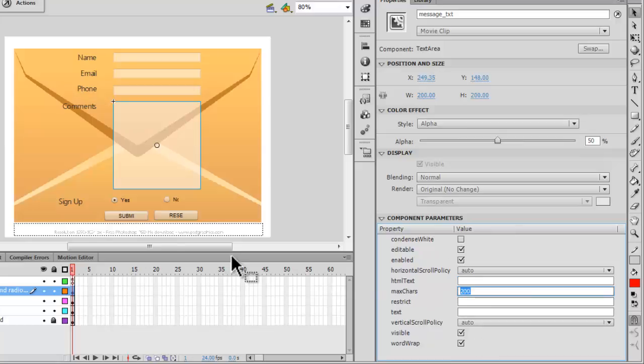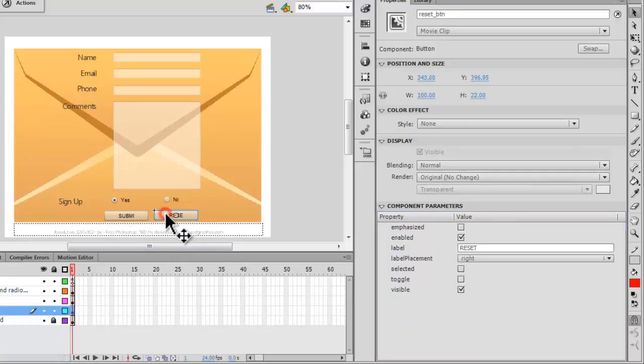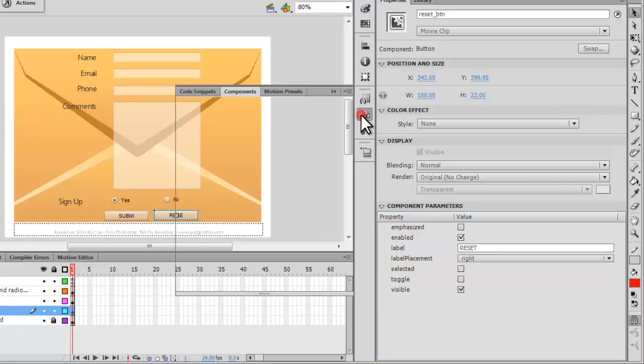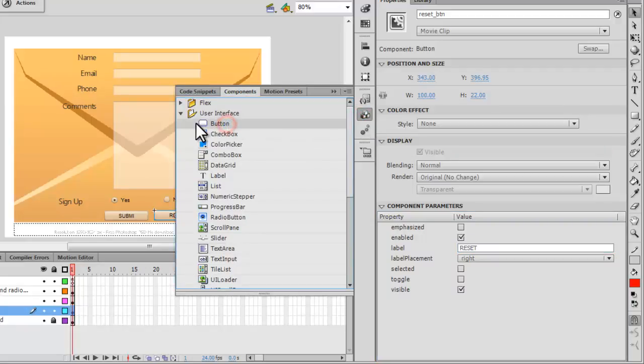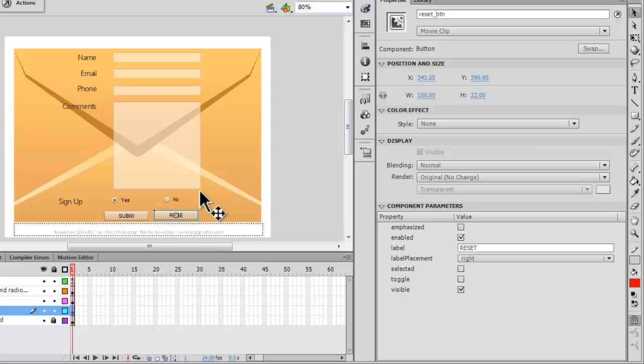Okay, what about these buttons? Now, these buttons are the submit and the reset buttons. As you can see, I have changed the labels. For the submit, it's submit. For the reset, it's reset. And where did I get these buttons from? You got it correctly this time. From the components, I've pulled out the buttons from here. Okay, and now this is a text field, people.